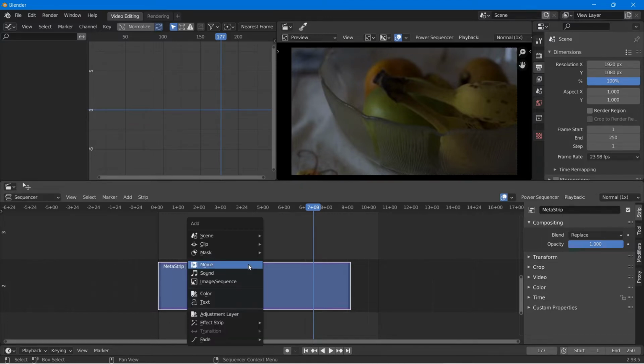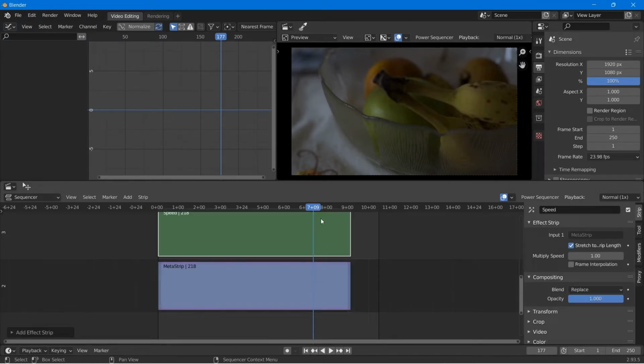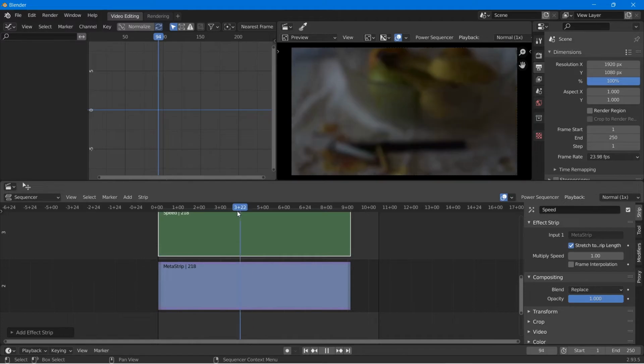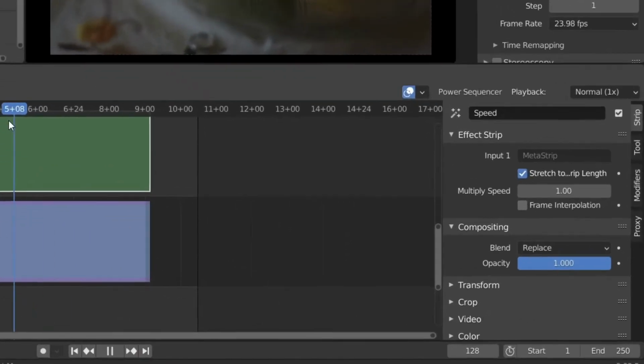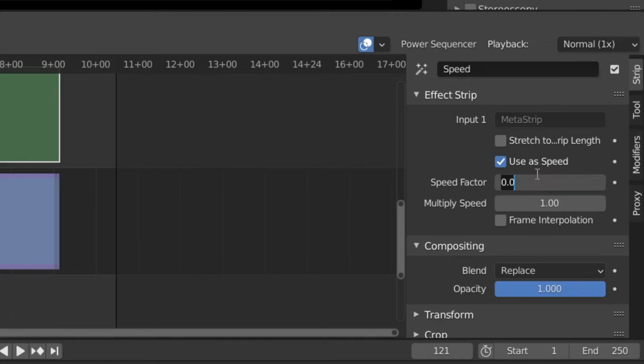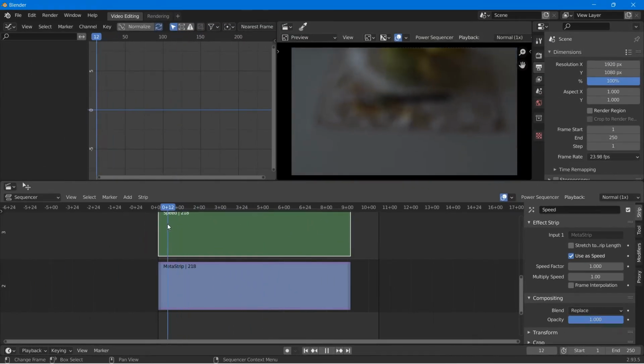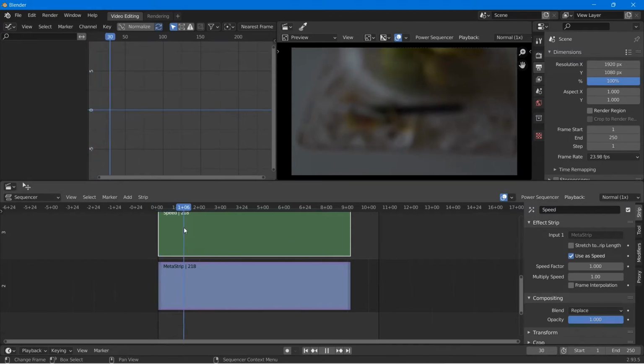Next, with my meta strip selected, you can go ahead and hit Shift A and add in a speed control clip. Now, select the speed control clip and go over and untick stretch to strip length. Change the speed factor to 1 and then start from the beginning. Now start at the beginning of your clip and scrub to the point where you want to start getting faster or slower. Then add in a keyframe by putting your mouse over the speed factor and hitting I.